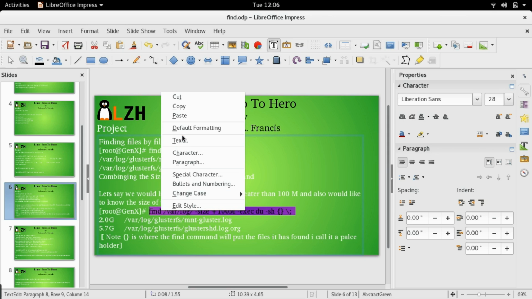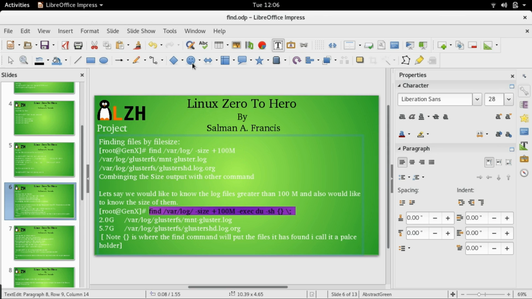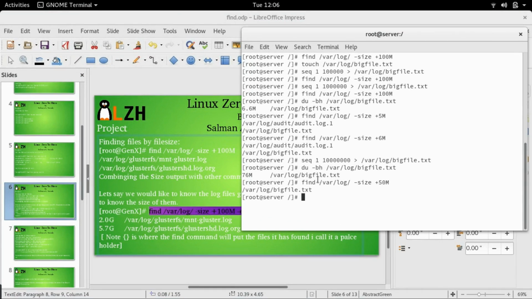I'm just going to copy it and paste it over here. But instead of that, let's say 50. Press enter and you can see that it's giving me the exact size. So this is the file, bigfile, and it's 76 megabytes long. And without this, it's just going to list the file. You can see it's not showing me the exact size.